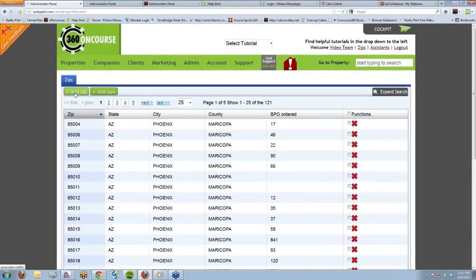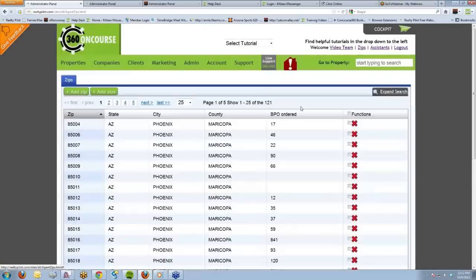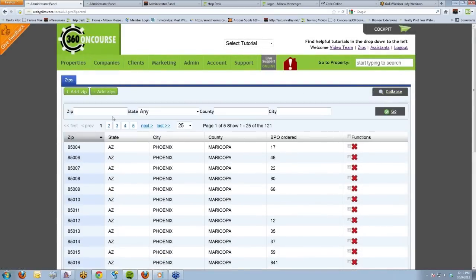You can add one single zip by clicking Add Zip here, or by clicking Add Zips. You can add an entire state, county, or city at one time. To check to see if you have a particular zip entered on your account, you can click the Expand Search to the upper right and filter this information by one zip, state, county, or city. Once you've done all 3 of those things, your account is ready to go and you are ready to receive assignments. So we'll move into our main property menu.